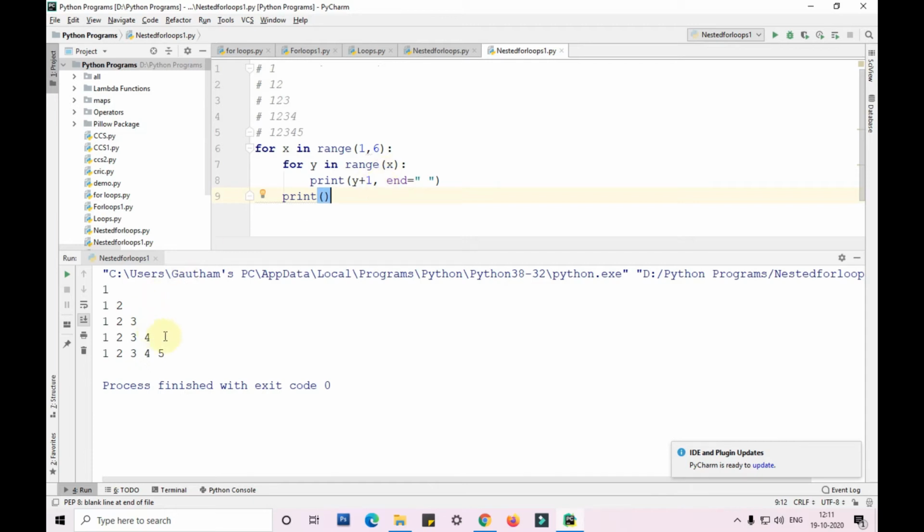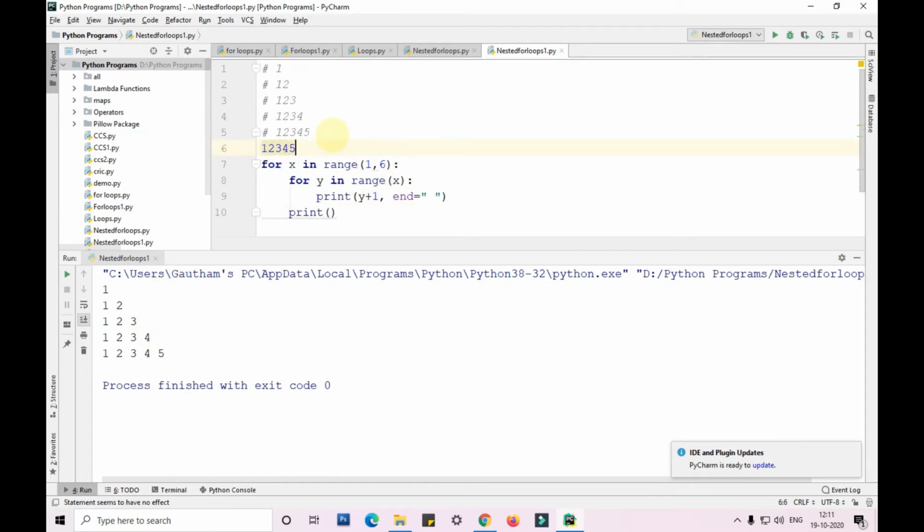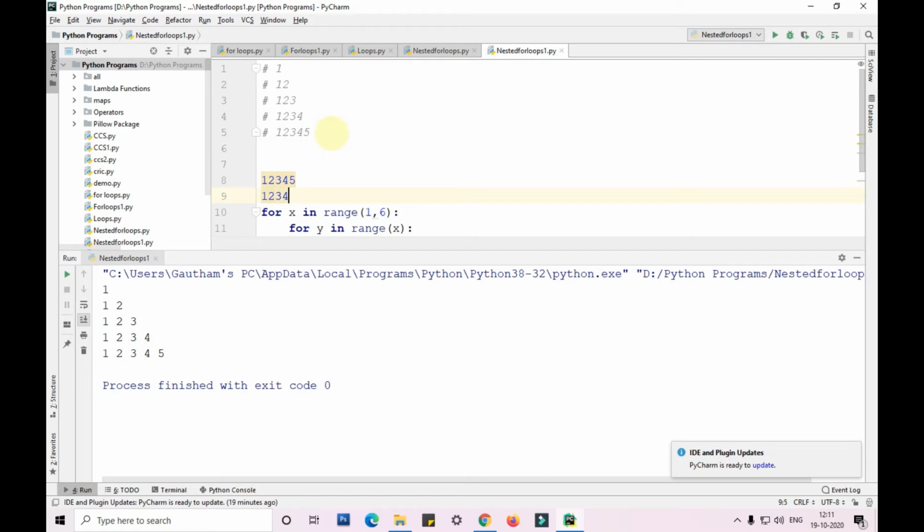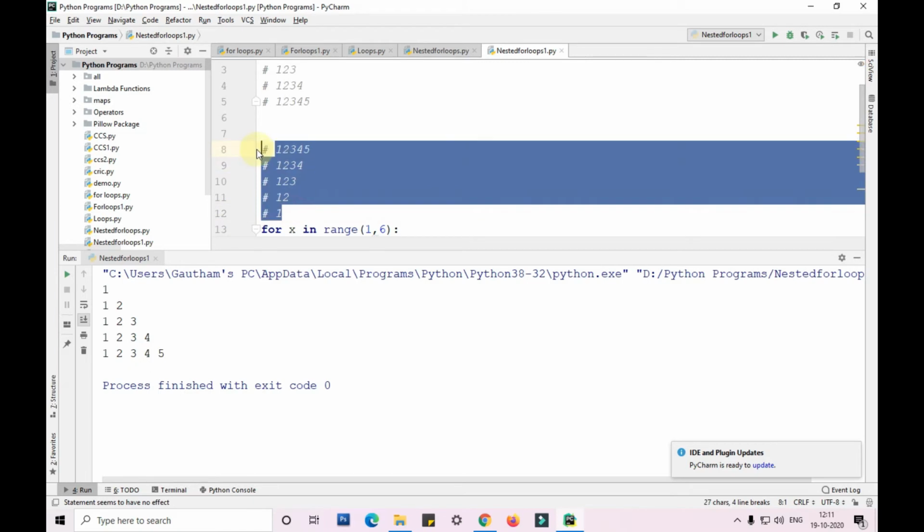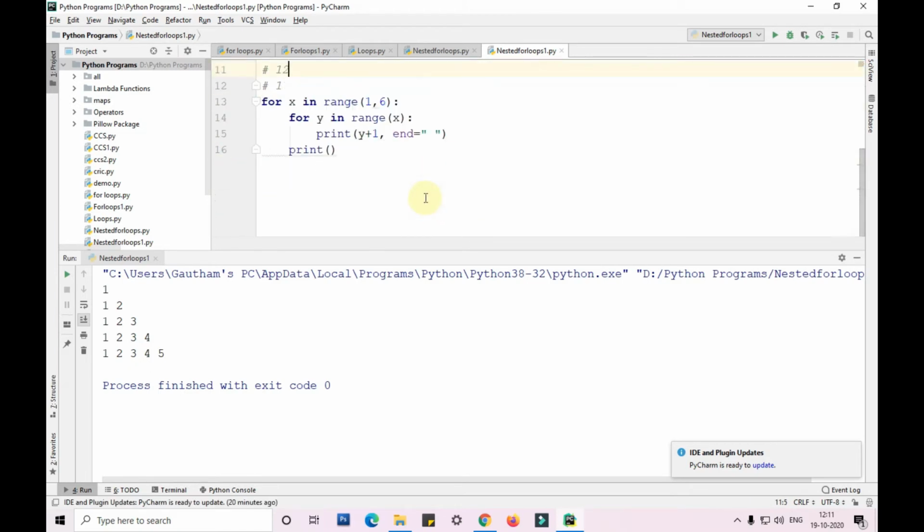I want this program in a reverse order. That is 1, 2, 3, 4, 5. 1, 2, 3, 4. 1, 2, 3. 1, 2. 1. If I want like this, what will I do? Let me tell you that range also supports negative indexing. To start with negative indexing, we need to go with 6, comma 6 to 1, then followed by -1. This is the start, this is the end, and this is the step.